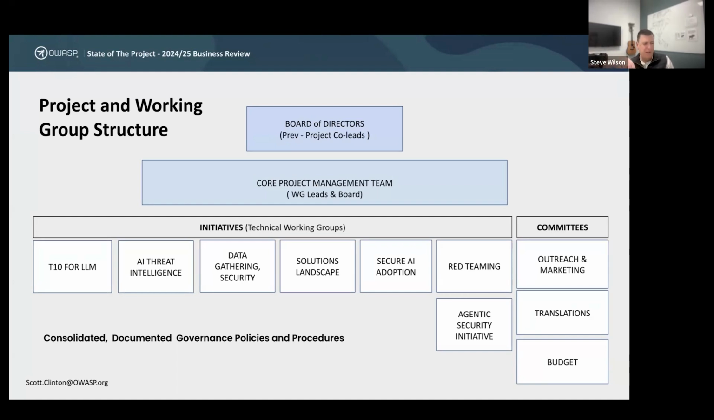So, if you are today on the air quotes core team and you're not on the CPMT team going forward, it's not because we don't love you, it's because we're splitting the responsibilities. And if you're on the core team today and you continue to be active and you want to work on the next version, the 2026 version of the top 10 list, I guarantee you there's an invite to the core team for the LLM top 10 in your future.